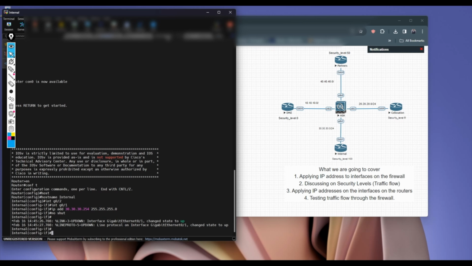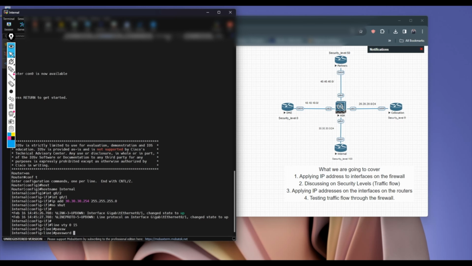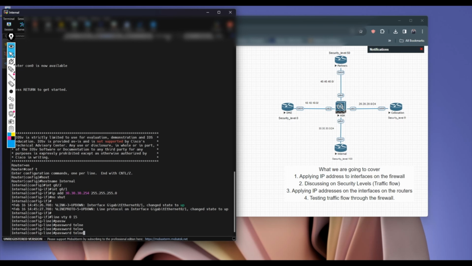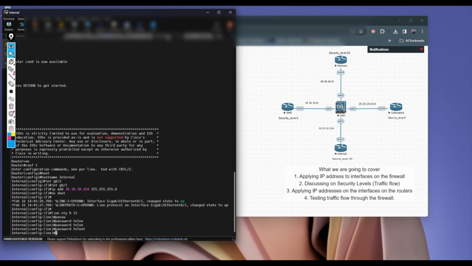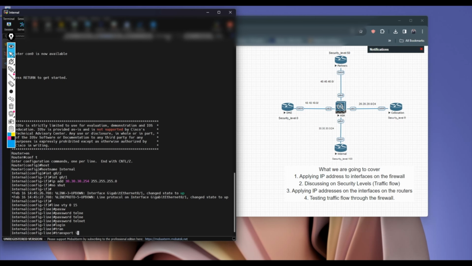Okay, so I need to configure my line VTY 0 15, password telnet, login, and then do your transport input.